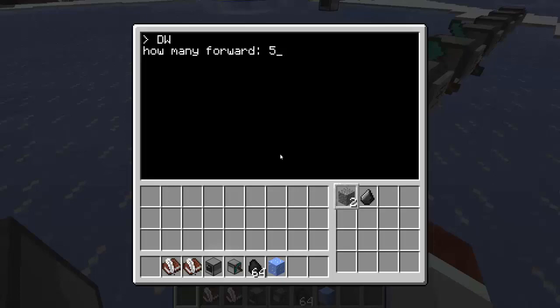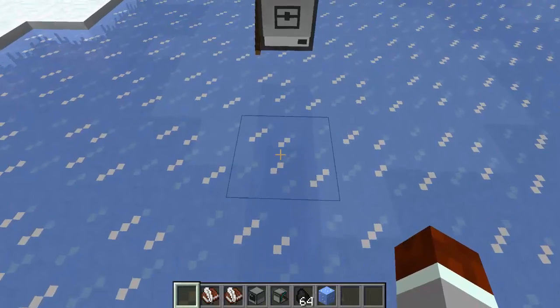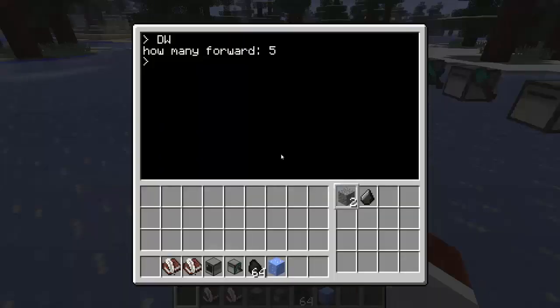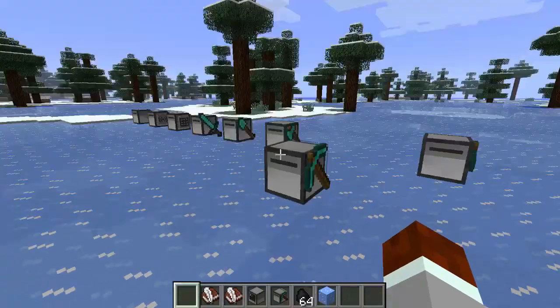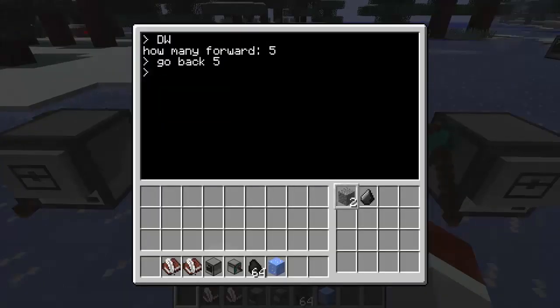So if I put 5, it goes 1, 2, 3, 4, 5. It goes 5 blocks forward. Now, just to make this, hold on, we're going to put it back to where it was. Go back. I think that's in capitals, isn't it? Go back, 5. Doing the moonwalk. But anyway, that was all good and fun. That was just to show off to some of you viewers that are new to my channel or just new to this series in general.